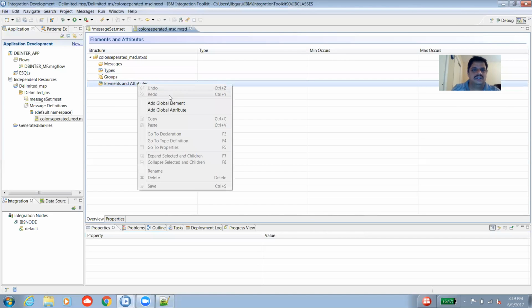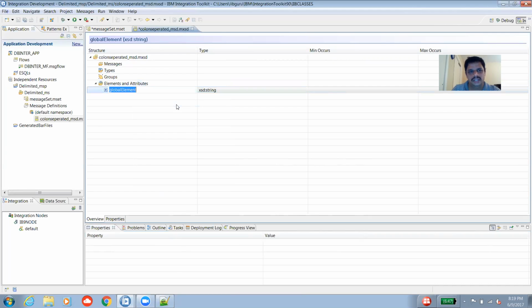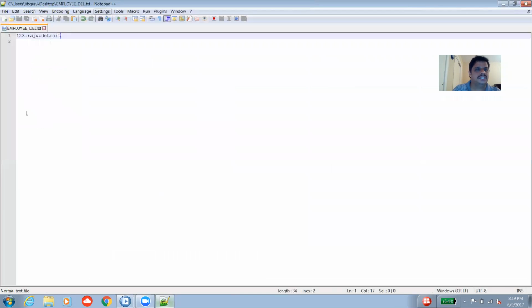So I click, and there are two options: add global element and add global attribute. Again, I'm showing: right click the elements and attributes or the low level elements, and you will have an option to add a global element or global attribute. What I'm going to create now is a global element. I'll give the name of the global element as E number. I'm expressing this first field as E number.